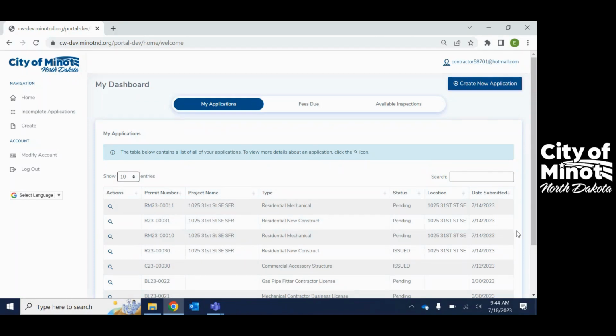Hello, today we'll be walking through the process of applying for a permit with plan review. This would apply for residential and commercial building permits, as well as site plans and subdivision infrastructure plans. The process for all of these is fairly similar, so our example will be a residential building permit, but the process can be used on the others as well.